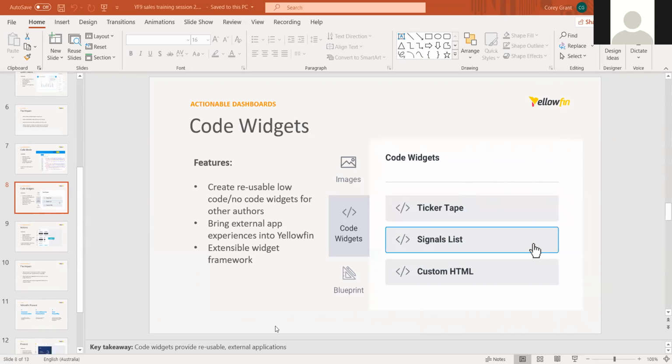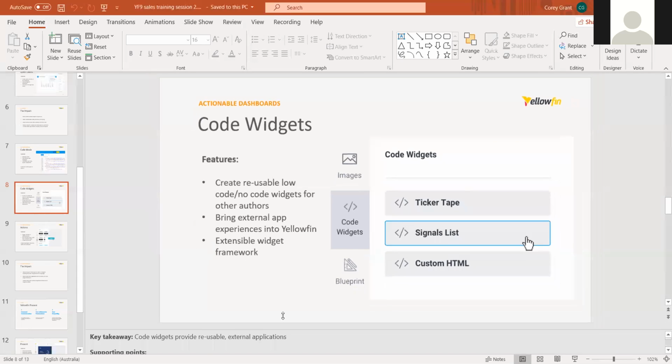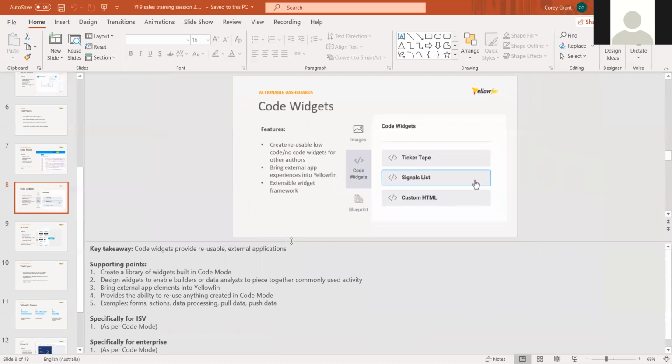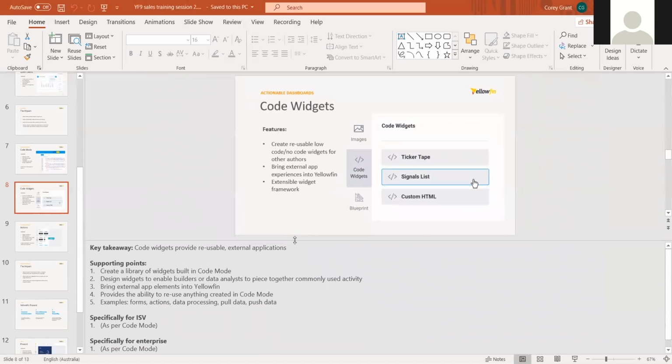And really, it is offering that low code, no code widget framework for authors to ultimately bring into the Yellowfin dashboards. Any questions here before I move on to actions? All right, just a quick note on some of the supporting points there.